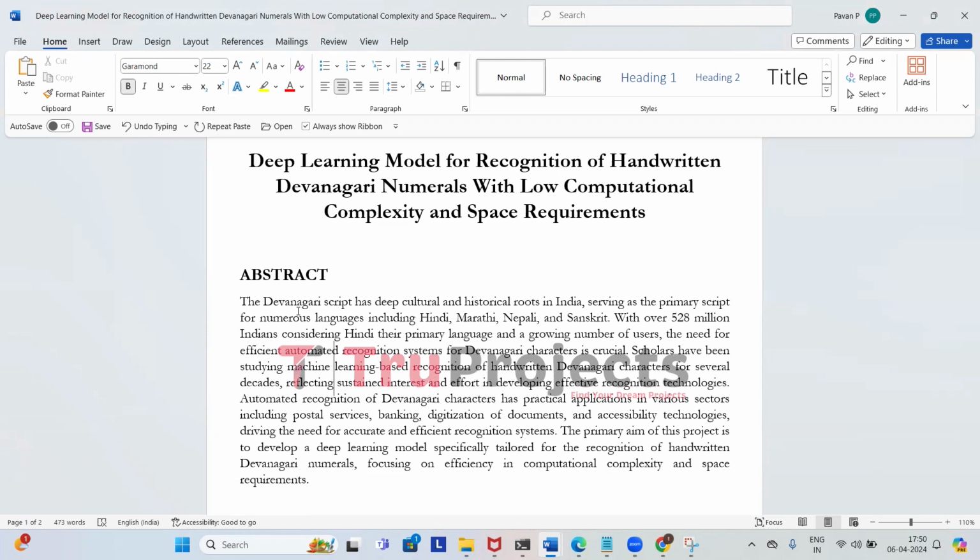So why should we recognize these handwritten Devanagari numerals? With over 528 million Indians considering Hindi as their primary language and a growing number of users, the need for efficient automated recognition systems for Devanagari characters is crucial. Recognizing handwritten Devanagari numerals is super important because it helps in preserving our cultural heritage and aids in digitizing historical documents efficiently. And it is not just about culture and history, it is also about making things easier.